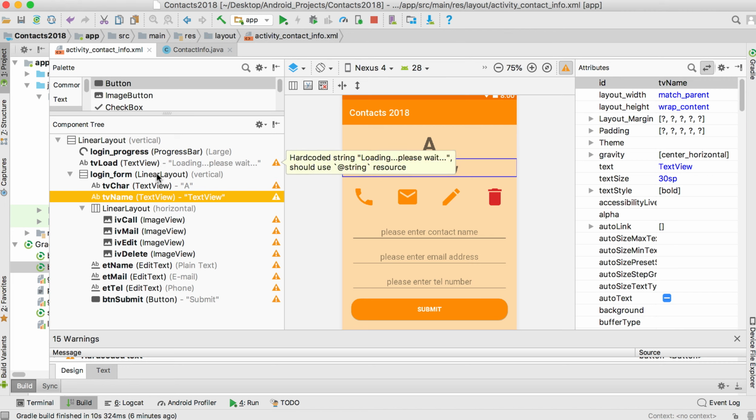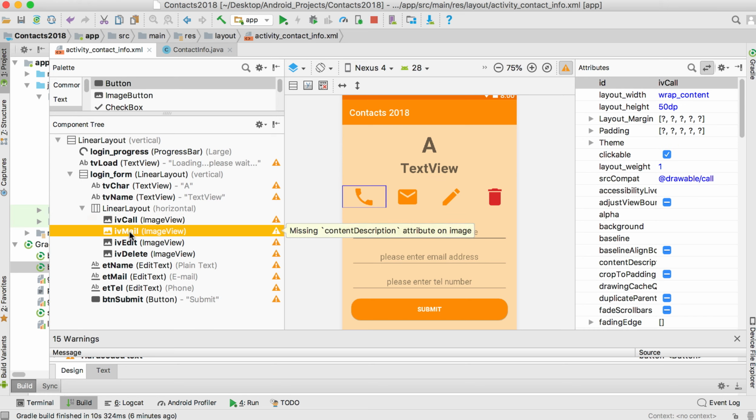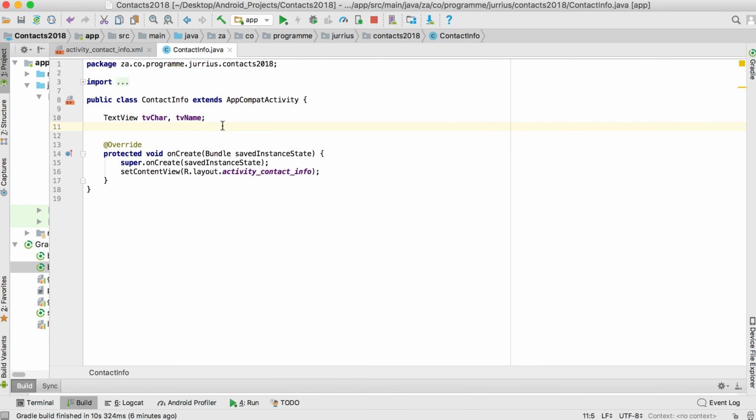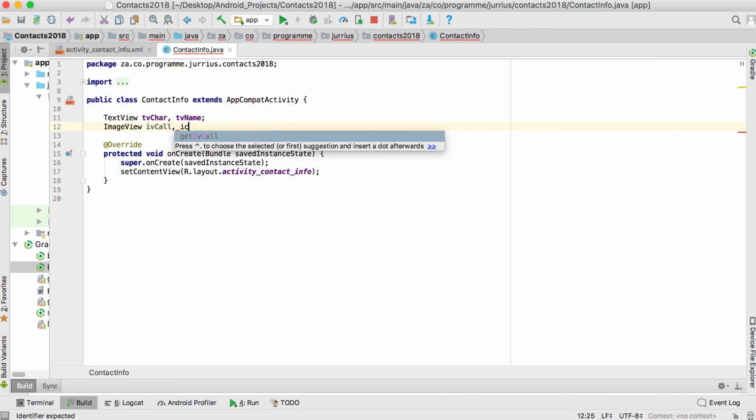Now let's look at the next 2. We've got IV call, IV mail, IV edit, and IV delete. So those are all image views. So we're going to say image view, IV call, IV mail, IV edit, and IV delete.